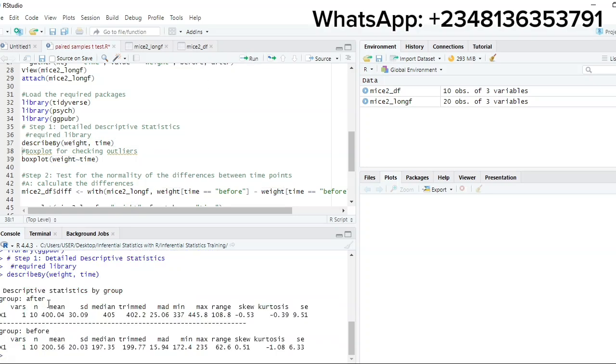That is the mean after, which is 400.04, and for the mean before, that is 200.56. So you can observe a large difference between the mean weight before and after. But I want to test statistically whether this difference is significant or not. You also see the standard deviation. The standard deviation for before is higher than after. This is 30.09 and this is 20.03.